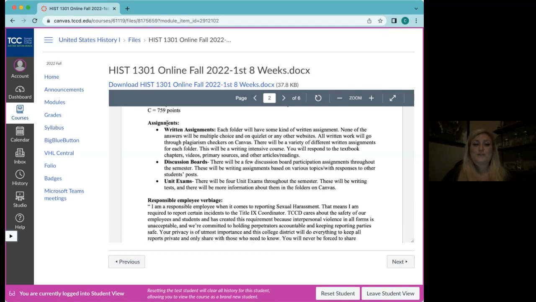And here are the different assignments you have. So you will have a lot of written assignments in this class, several written assignments every single week. Again, this is the 8-week course, so you'll have almost double the work that you would in a regular 16-week course. So get ready for that. It is a lot. I am sorry to say. It is a mixture of kind of like journal entries, discussion boards, and then unit exams, which we'll go over.